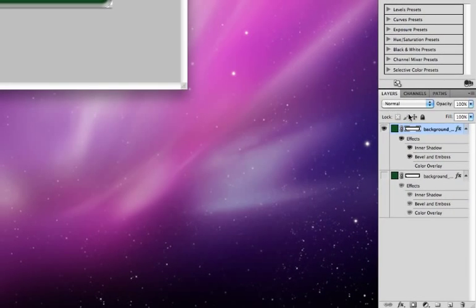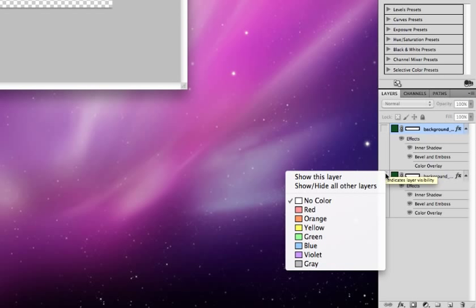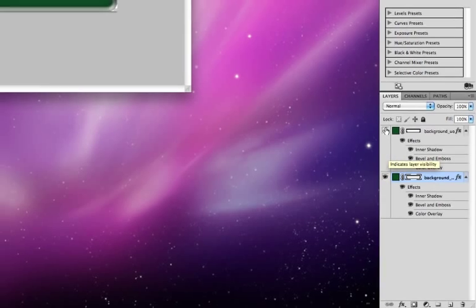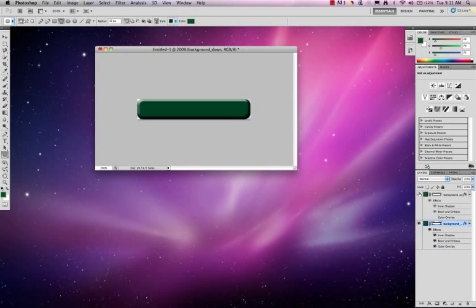Okay, so I have my up state and my down state. Up, down. So you can see there's a relatively significant change between up and down. I'm going to go ahead and leave them both visible right now. And I'm going to put some simple text in here. So I'm going to hit the text.